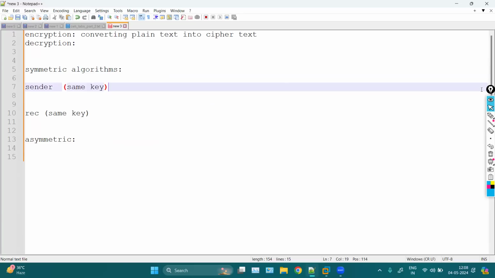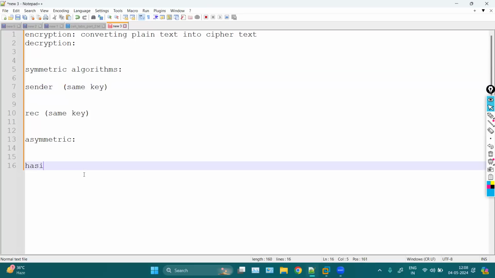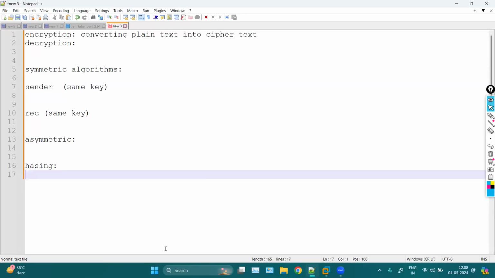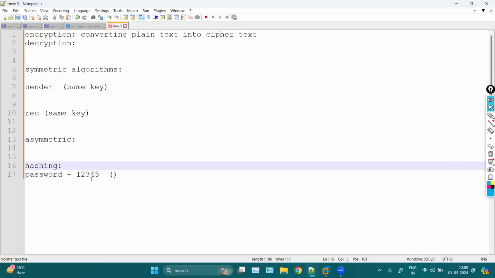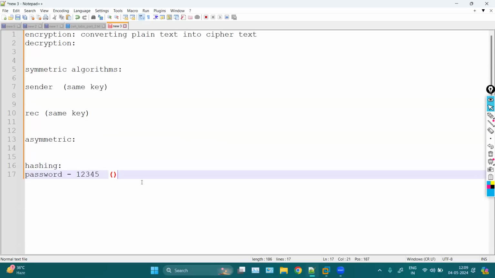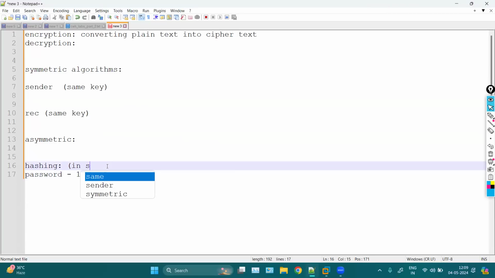Okay, so after symmetric and asymmetric algorithms, we have one more concept, that is hashing. Now, what is hashing? Hashing is again converting data into any other form. Let's say we have a password, which is 12345. In hashing, we are converting the password into another format, which is the hash format. A hash is like a combination of alphabets and numbers. So here we are converting the password into a very secure form that is known as hashing. We can convert a password, or any form of confidential data. Again, we use hashing while data is in storage.